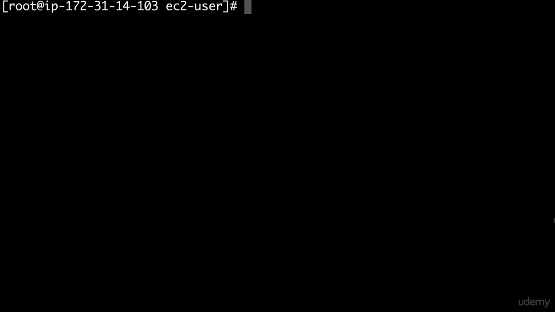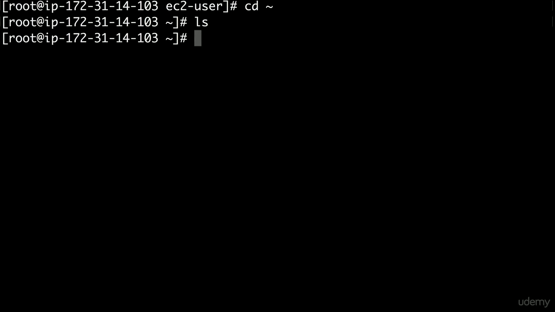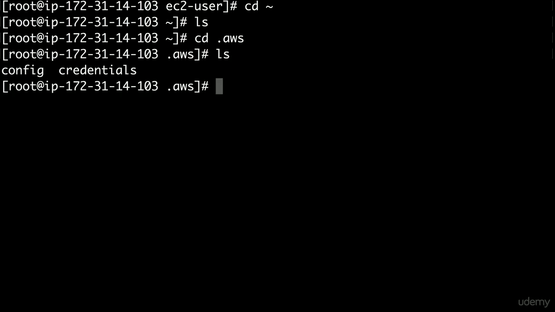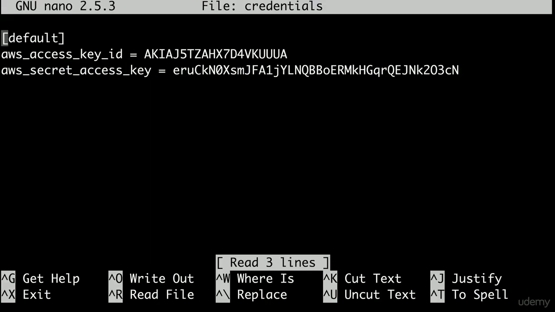Okay, so let's look at where these credentials are being stored. So what you do is you type in cd space and then tilde, and that will take you to the home directory. And then in here, if you just type in ls, you'll see that there's no directories, but that's because there's a hidden directory. So type in cd .aws and then type in ls, and you'll see two files in here, config and credentials. So if we type in nano credentials and hit enter, you'll be able to see your access key ID and your secret access key in here. Now, it is being stored locally on your EC2 instance. So what does that actually mean?